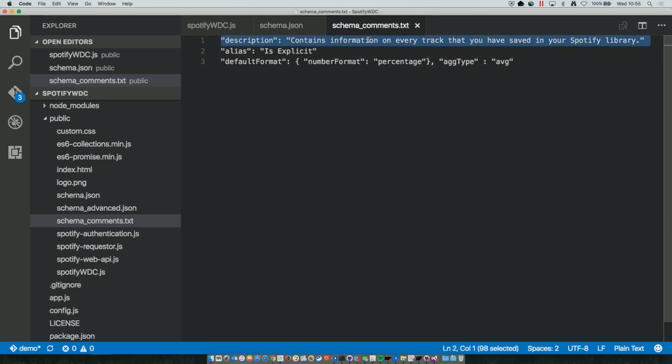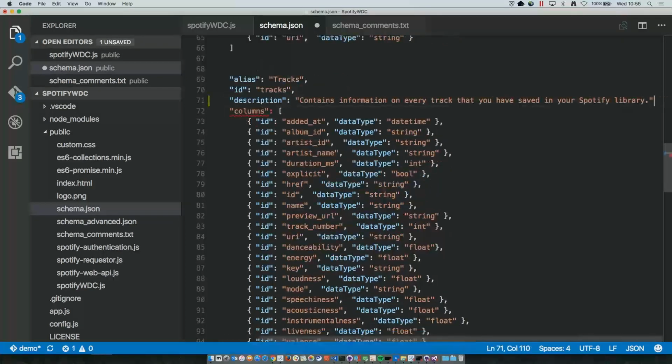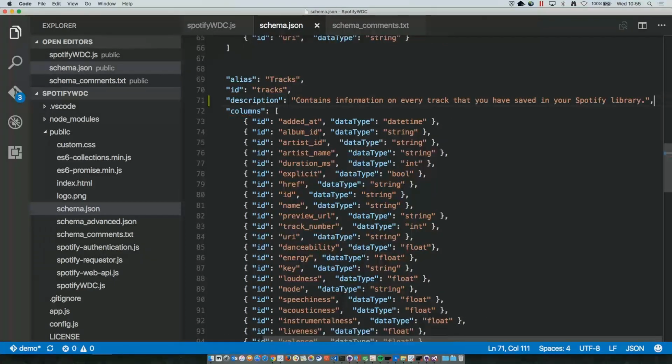The first thing I'm going to add is a description to the table object. When I was pulling out that tracks table, I wasn't exactly sure what was in that. So one thing you can do is add a description through the API that will add a tooltip to that table in Tableau. This will help your users understand exactly what information they're getting back.